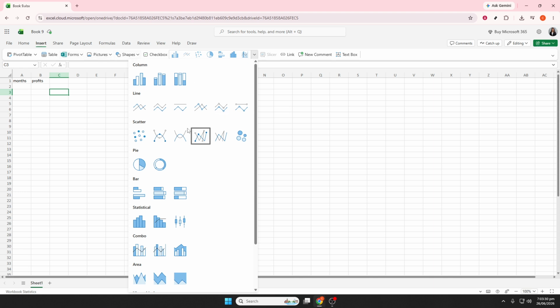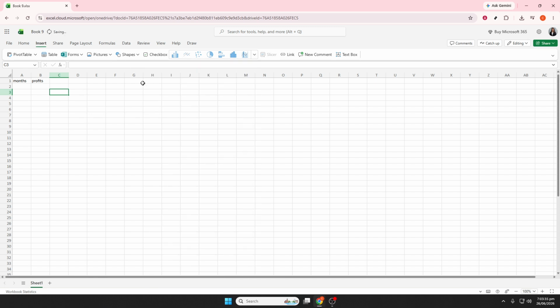Click the title box and type something descriptive, such as Monthly Sales Report. A clear title makes your chart more professional and easier to read. You can also add extra chart elements for more detail.